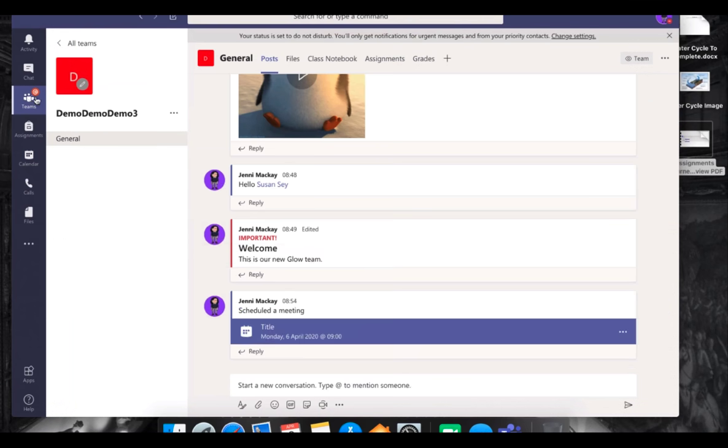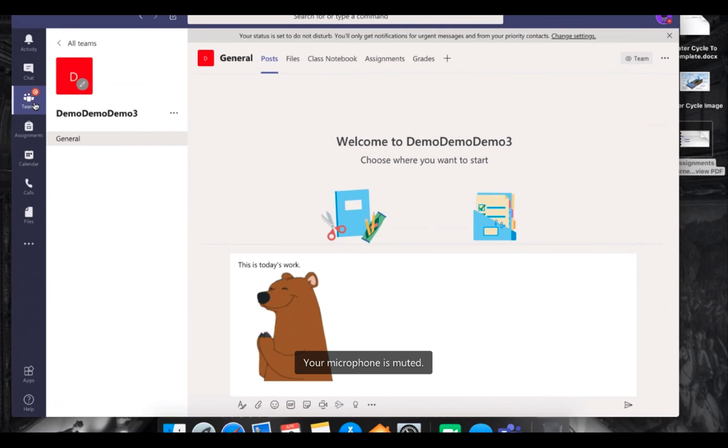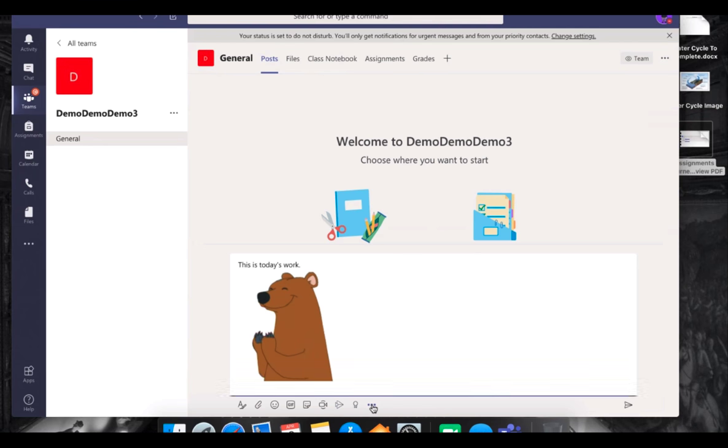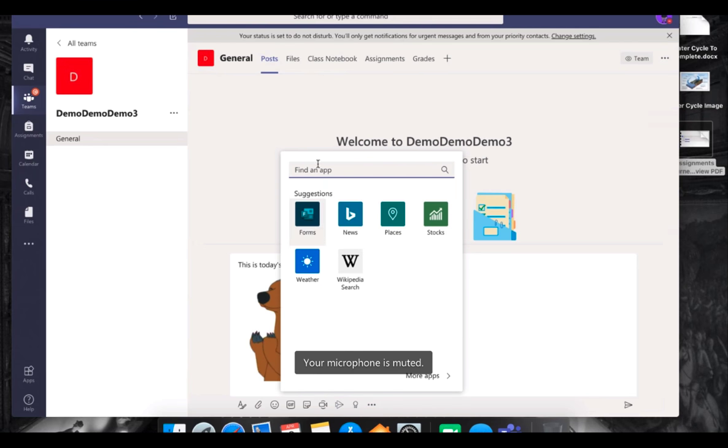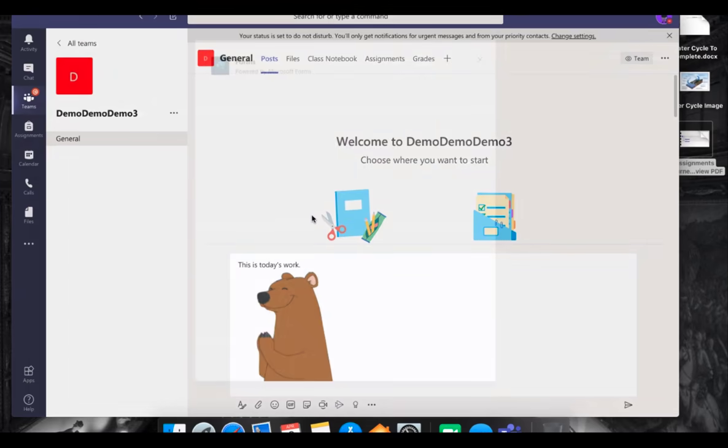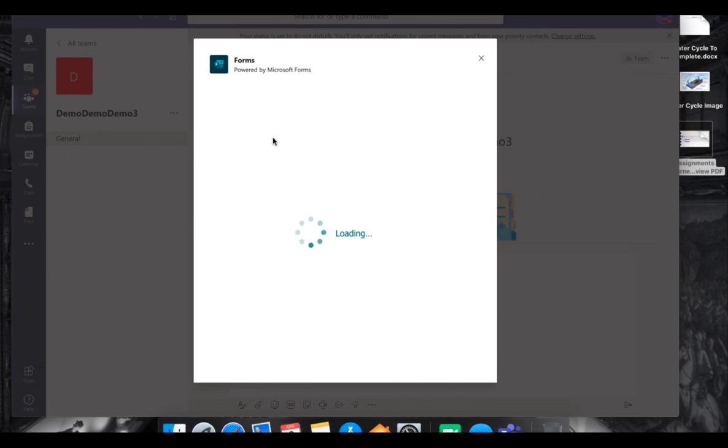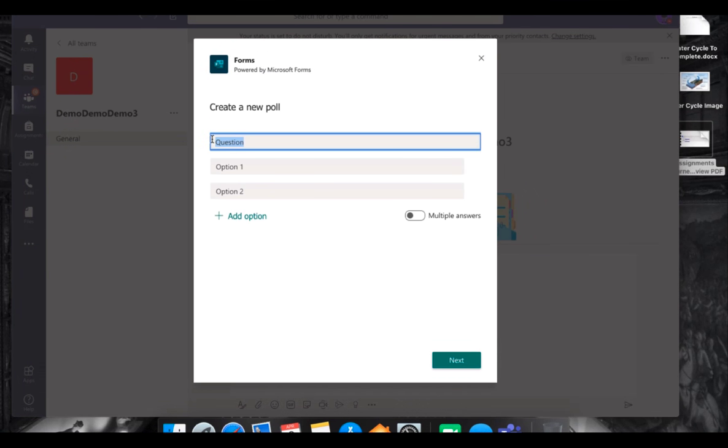So if I go back to my team, I can select Teams and it'll take me back into my team. Okay, so again, I have these 3 dots here. These 3 dots allow me to add some of the apps that Susan mentioned in her introduction. One of the most powerful ones, though, that I find is this Forms button. What I can do is I can issue a really quick poll to my class.